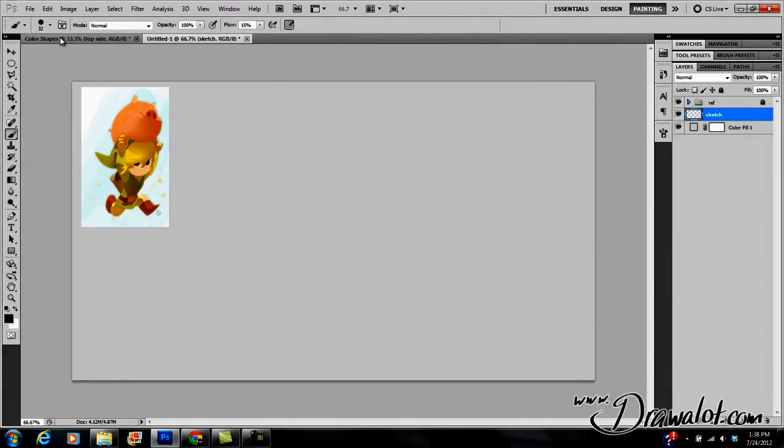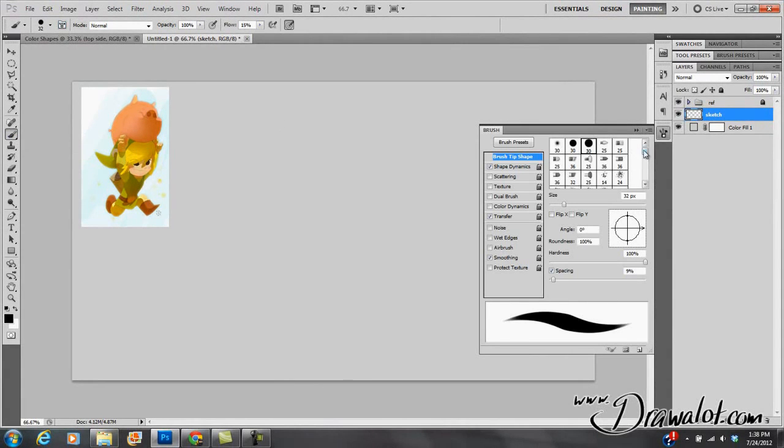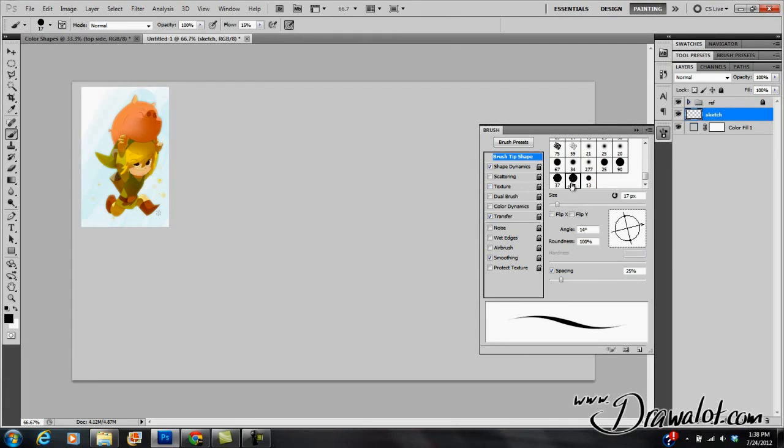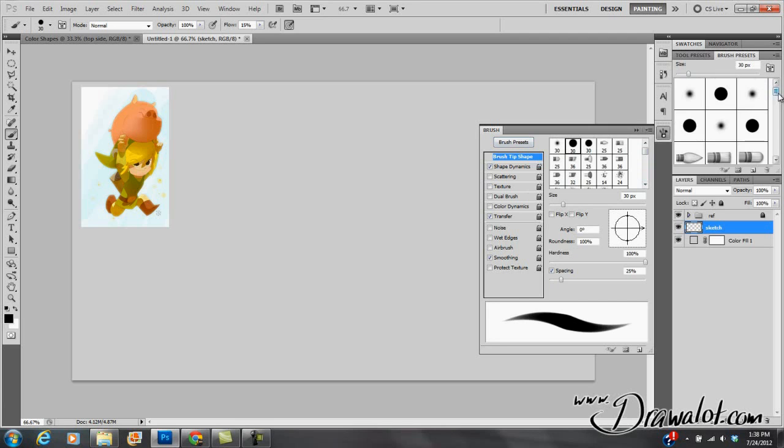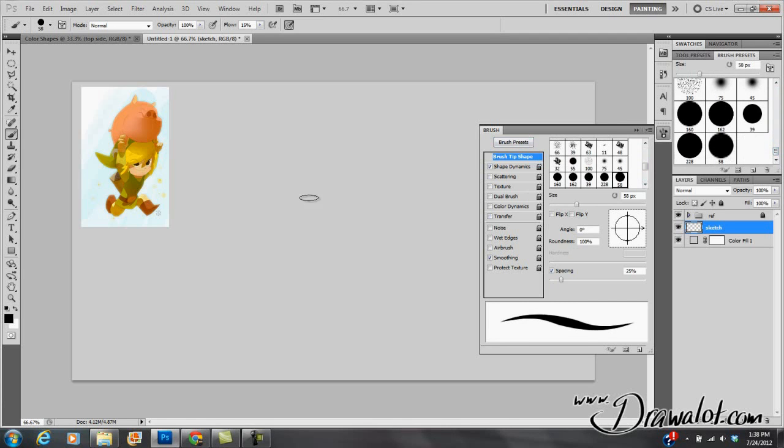And the cool thing is now I can go to my brushes over here, and if I go to the last one, oh, it didn't show up. I'm not sure which one it is. Well, if I click on this over here, it'll give me some options. Oh, here it is, brush presets. Click on brush presets, go down to the bottom, and here's my new brush I just created.